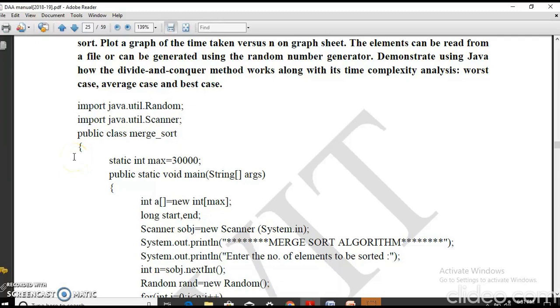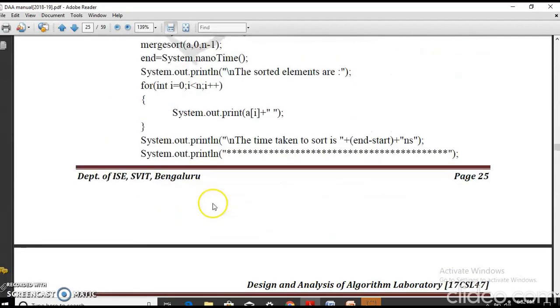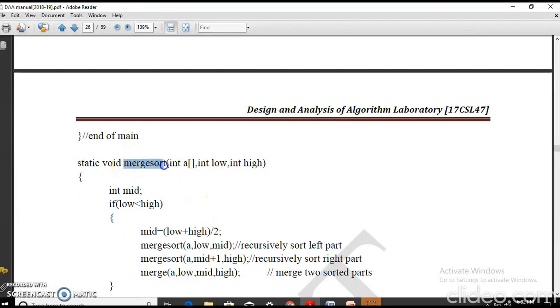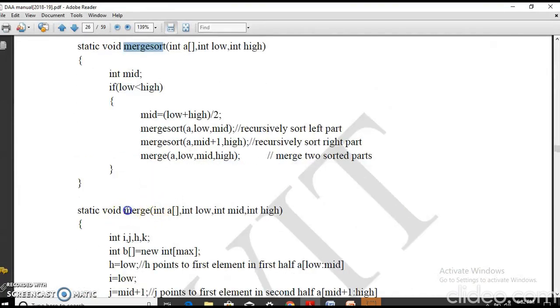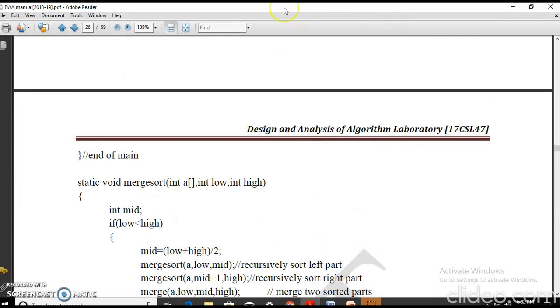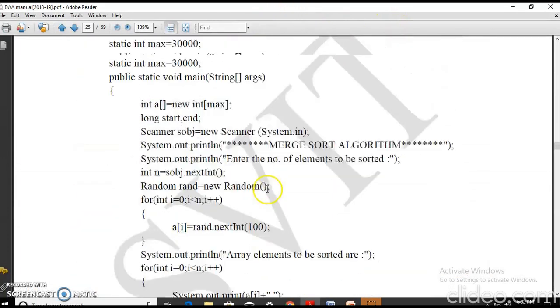Now let us look into the program. I'm importing two classes, Random as well as Scanner, from the package java.util. I've created one public class named MergeSort, which includes the main function and also two functions, that is the mergeSort function and the merge function. So let us see how the program has been written.